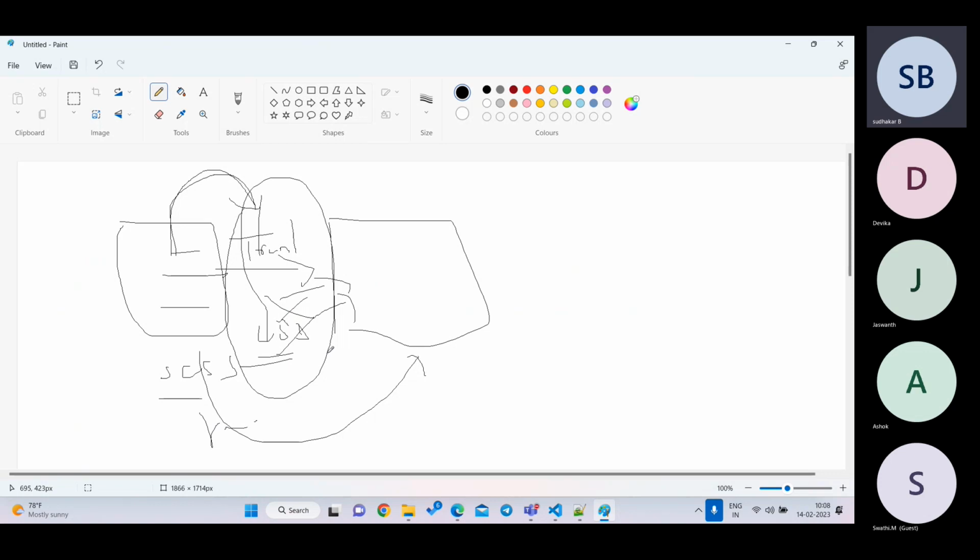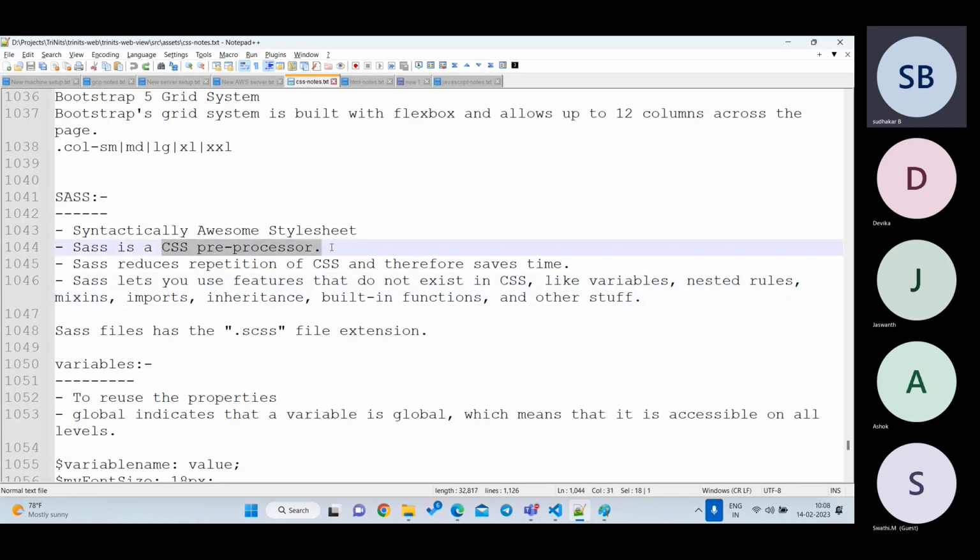Now we understood, right? The browser will understand only 3. React also will not be understood; that React code will again be converted into JavaScript code. The browser knows only these 3 languages. Everybody okay with this, right? So this is nothing but a CSS preprocessor. Whatever code we write in SASS will automatically convert into CSS language. And then what are the advantages of using SASS files?